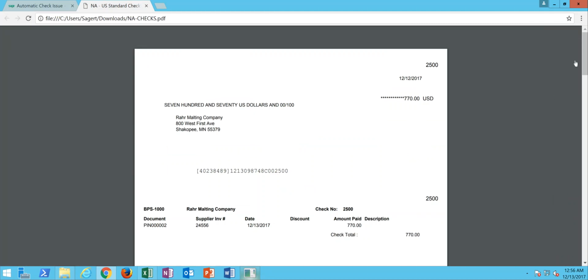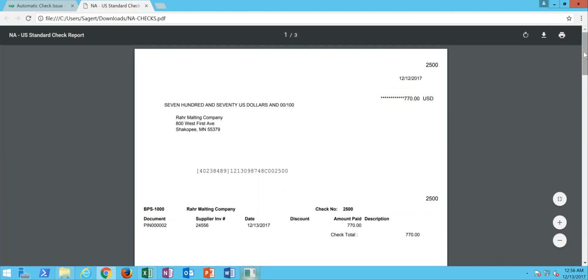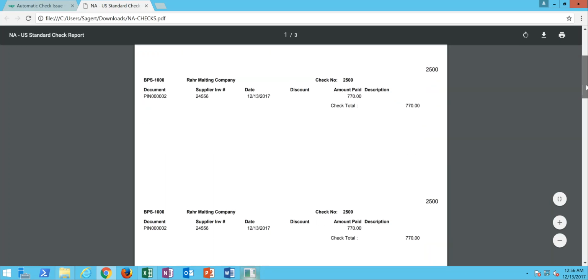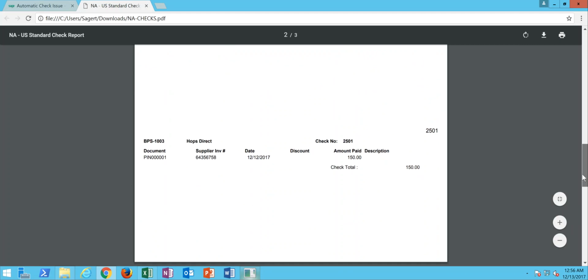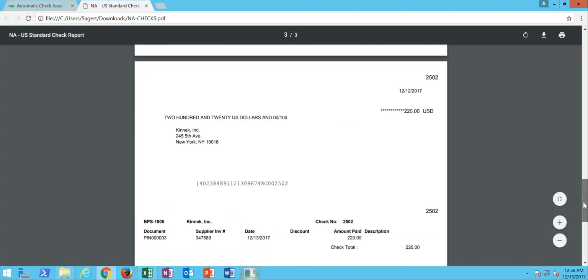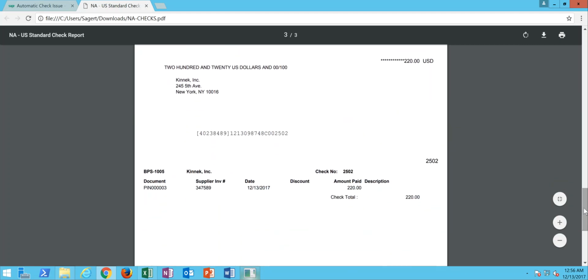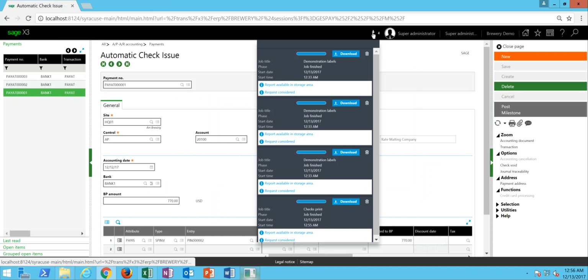Alright, and here are the check reports. 3 different checks for the different suppliers. Okay, so now we have everything settled up with the suppliers. Let's go ahead and close page here and go back out to our main menu.